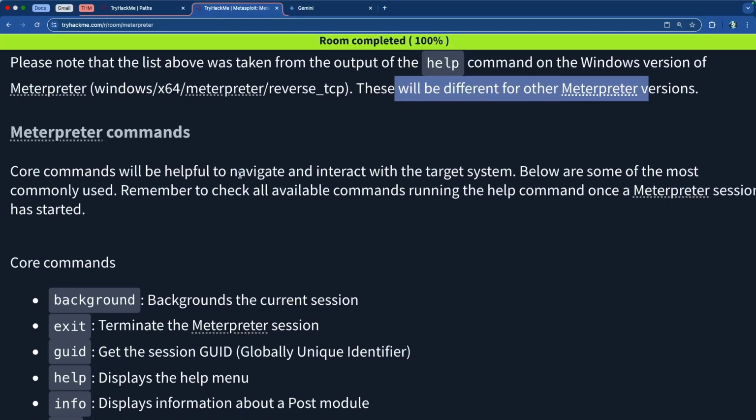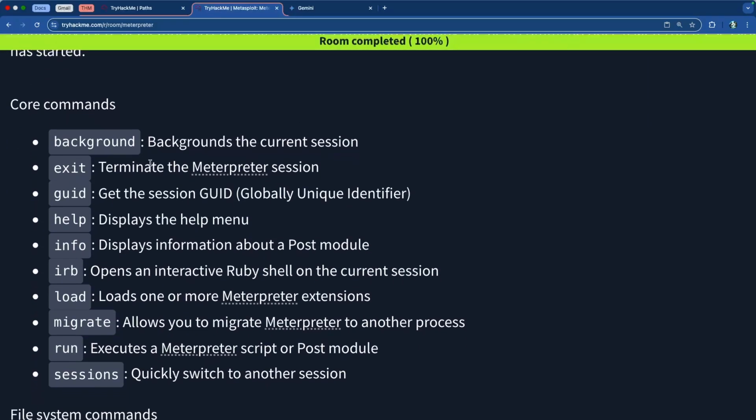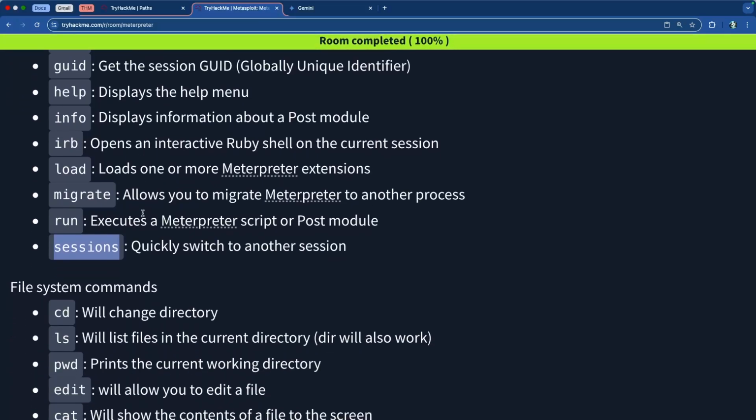Core commands will be helpful to navigate and interact with the target system. These are some of the most common core commands. So background, exit, GUID, help, info, irb, which is the interactive Ruby shell, load, migrate, run, and then of course sessions. These are the core commands that work with pretty much every version of Meterpreter.